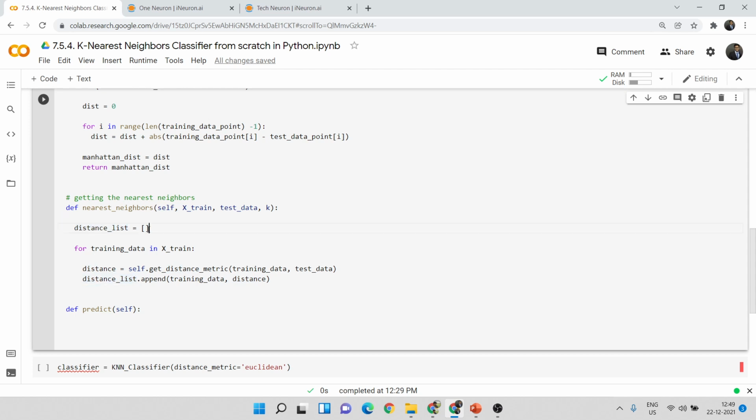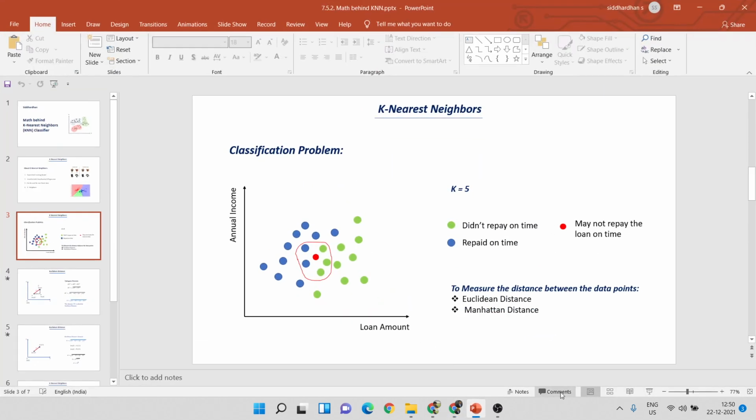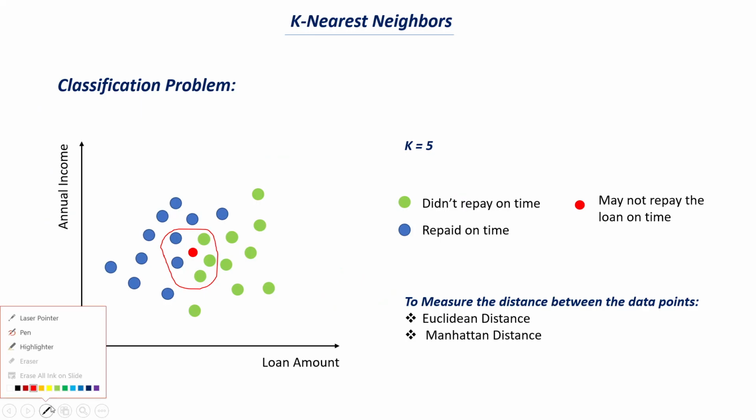Now I'm calling this distance list which I have already created. You can see it is an empty list, and we are storing all the values inside this list. You can use the append function to add values to this list, and the values we are adding are two sets of values: the training data value and the corresponding distance. So we have these data points, right? The first time the for loop runs, we will find the distance between this point and this red color data point. In my distance list, this data point will be stored, and the corresponding distance between this data point and the red color data point will be stored.